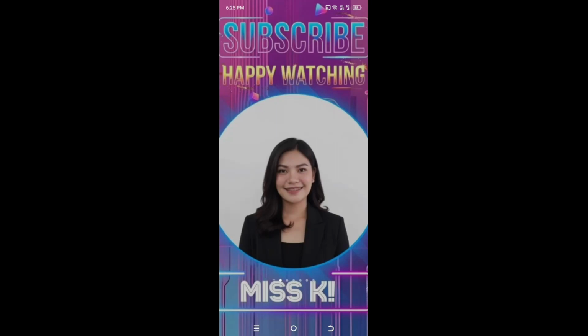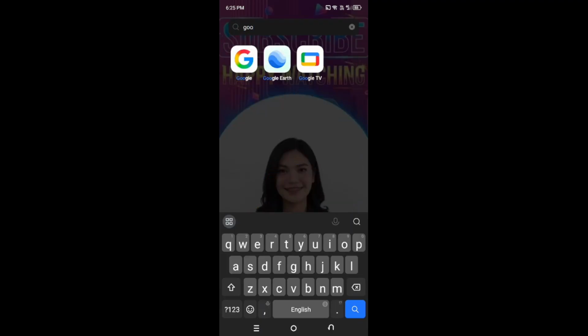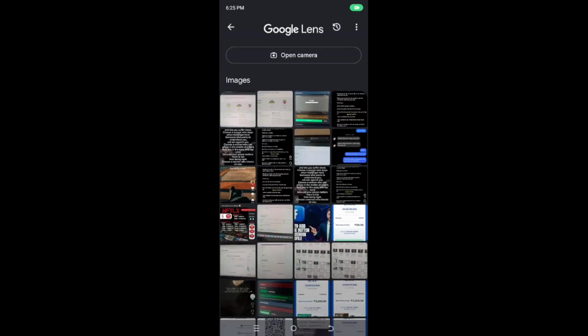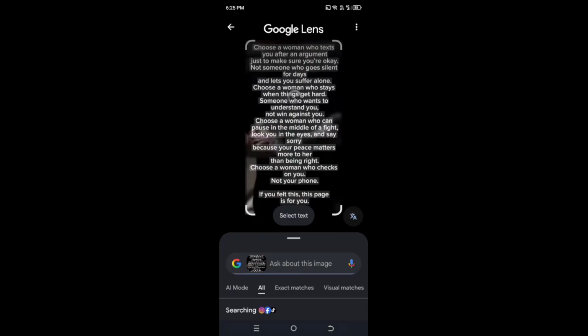In today's video, I'll show you how to extract text from images on your Android device. To get started, open the Google Lens app, the Google app, or your camera app if Google Lens is built in. Tap the Google Lens icon, then select the image that contains the text you want to extract. You can also point your camera at printed text or choose an existing photo from your gallery.